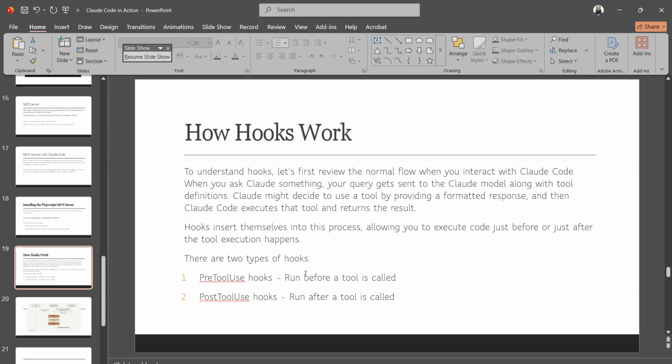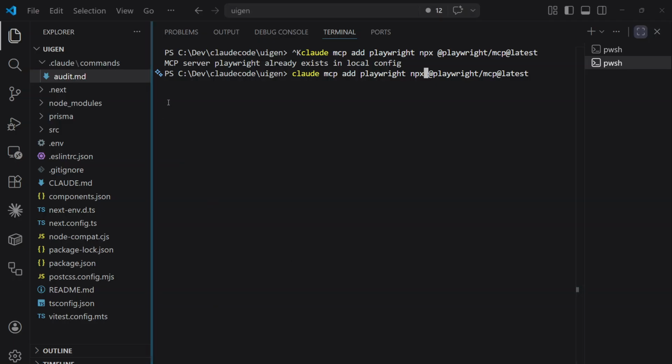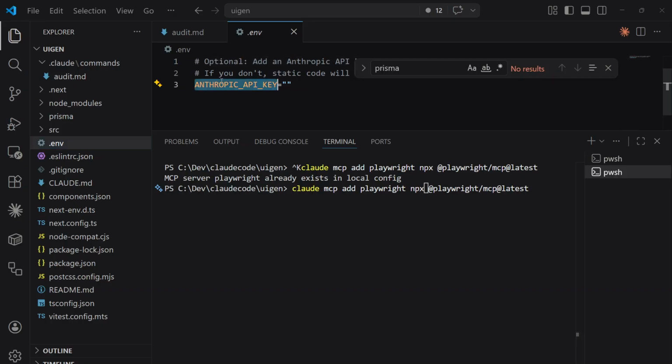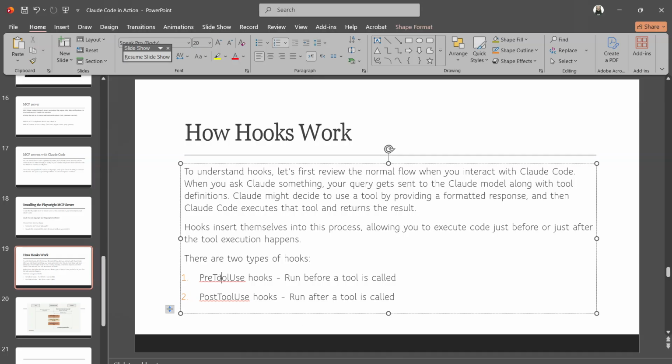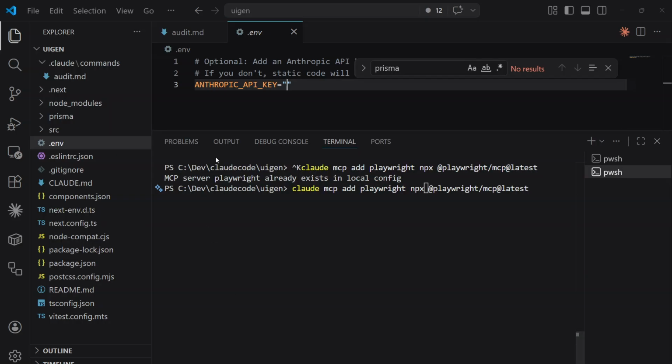Further, I'm going to move to hooks. So why do hooks exist? Let's say your environment variable has an Anthropic API key. What does Claude Code do? It comes to your system and starts reading all the files. But I don't want Anthropic or Claude Code to read this key. So using these hooks, the pre tool use or the post tool use, I can restrict Claude Code from reading this file.